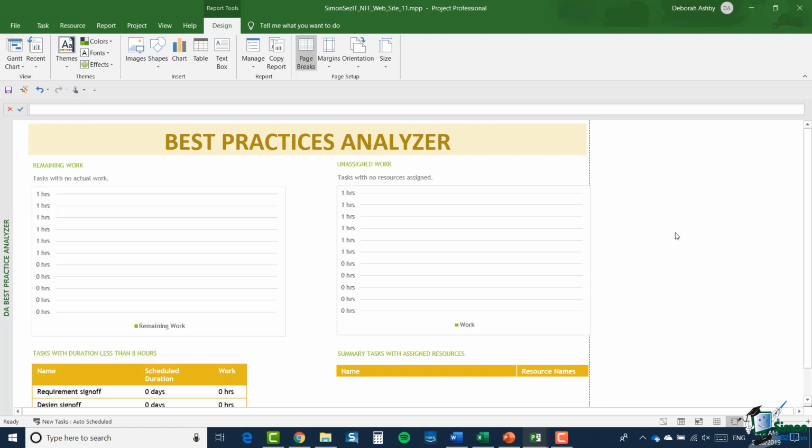If you need to put a text box onto a report to explain something, you can go to the Report Tools Design tab and do Insert Text Box. Having drawn the text box, you can then format it in any of those ways. So that's text boxes. Let's look at a couple of other elements on this report.